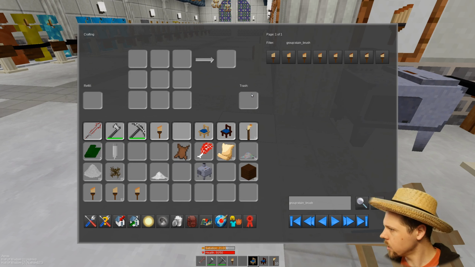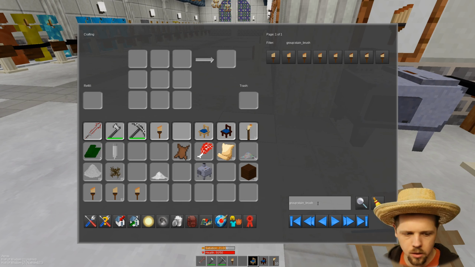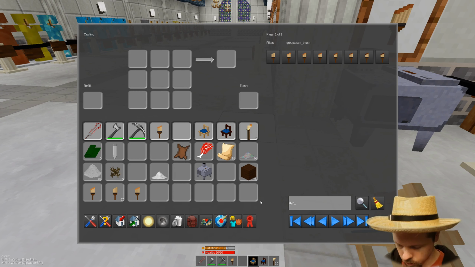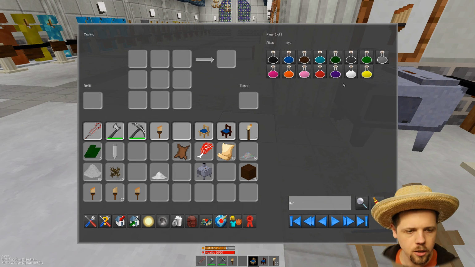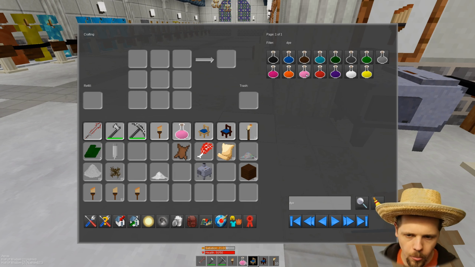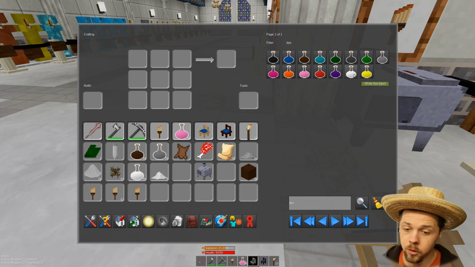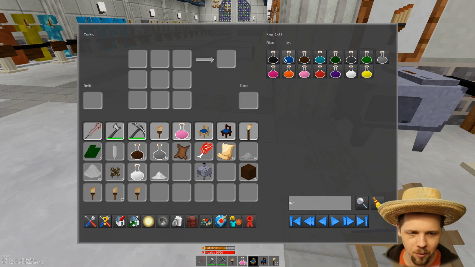Let me see. I think that's most of the things. There's just a couple other little things I want to mention. I changed the dye. So it has a new texture now. Ooh, yeah, new texture. Nobody really cares that it's a new texture.